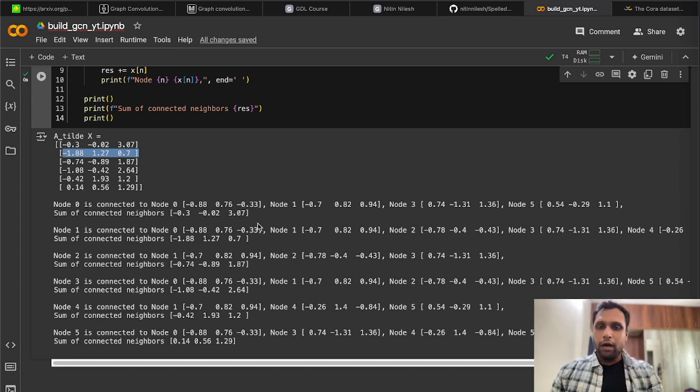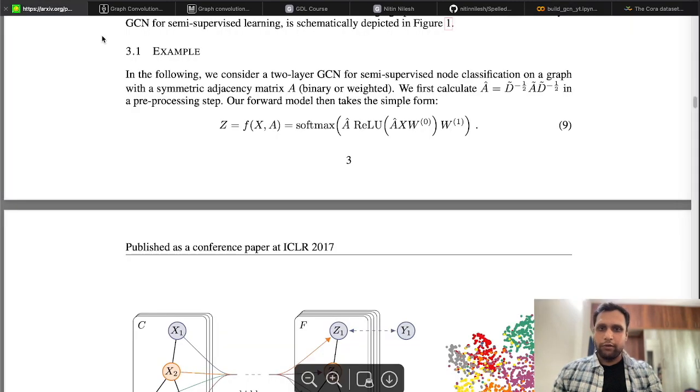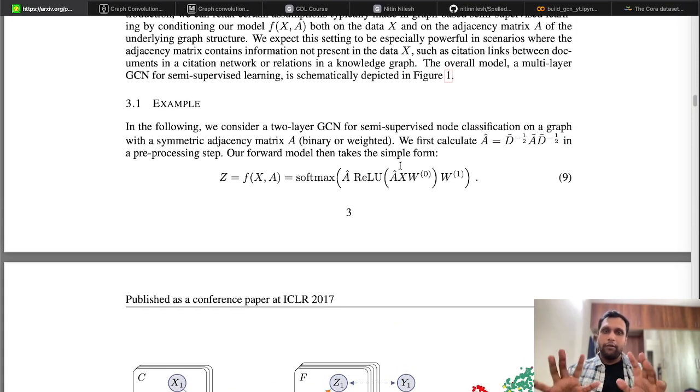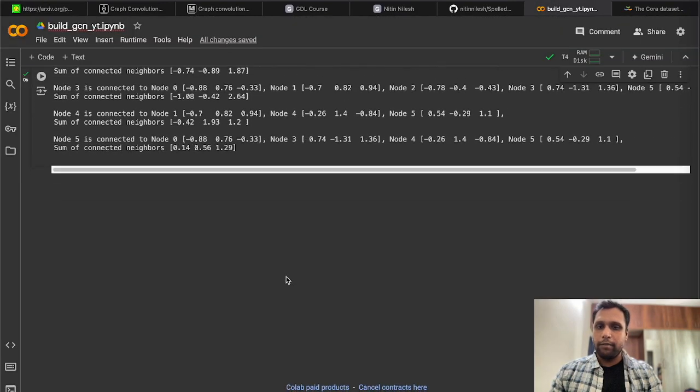Okay, so now we understand this part of this equation, that when it says D tilde to the power minus 1 by 2, A tilde, D tilde to the power minus 1 by 2, we understand what is the A tilde part, but still our A is not complete yet, and this will be completed when we solve our second problem, which basically says that the sum of aggregated neighbors are not normalized. Okay, so let's go ahead and solve the second problem.